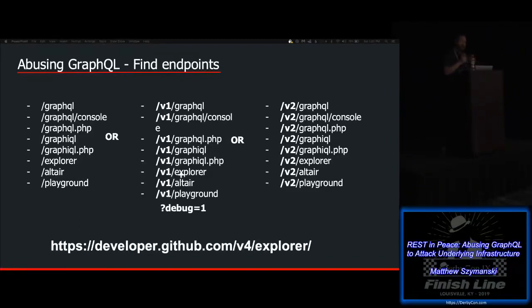So the first thing we have to do is locate all the endpoints. And by all the endpoints, I mean the one endpoint that they're using, which can be a larger task than you would initially think. Of course, they can be customized to be named anything, but here's a list of the typical names that you'll find out there from the available pre-built GraphQL implementation packages.